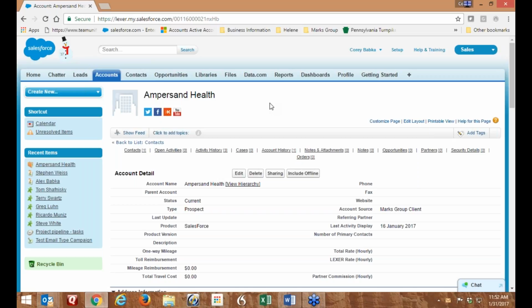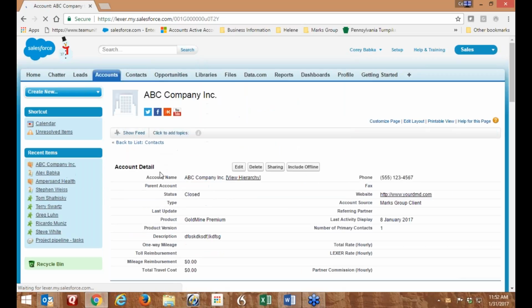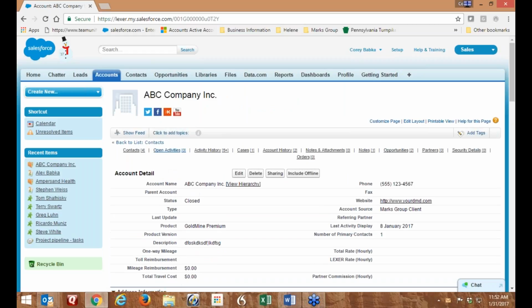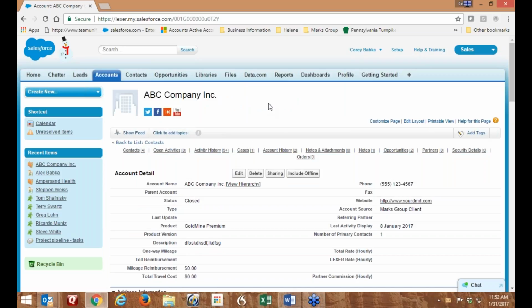Now, I look at it this way. I think the best way to handle it is always to do it with a formula field, okay? So what I've got here is my account. I'm actually going to go to Alex Babka, see if there are any other contacts with him. I don't think there are, unfortunately. Oh no, there's four. So there are four different contacts right here, right? There's Alex and Lori, those are my parents, and Joe Jones. No one knows who Joe is.